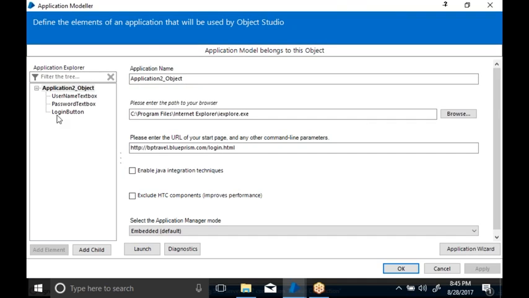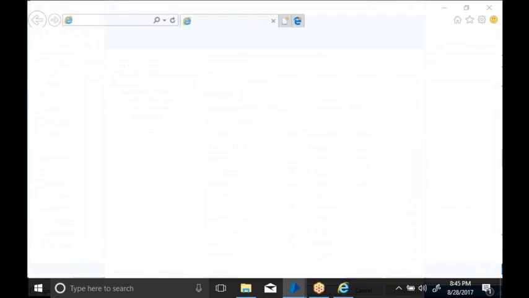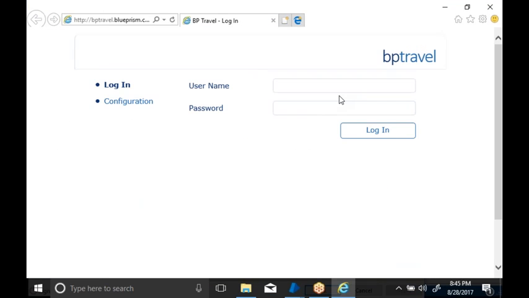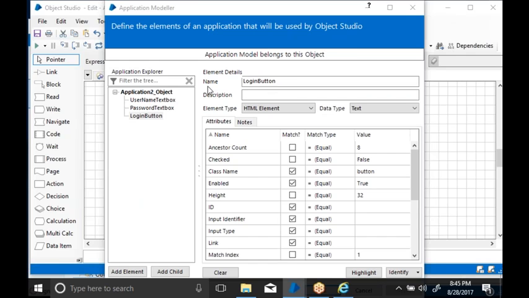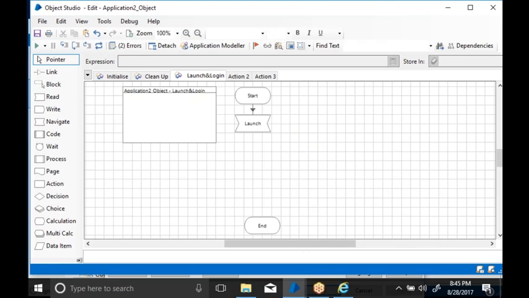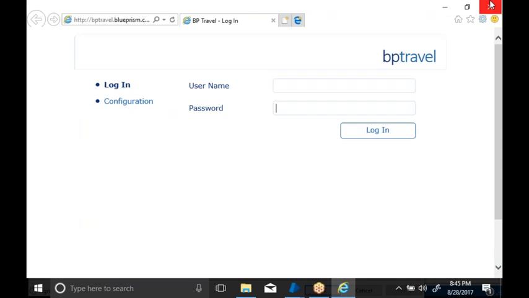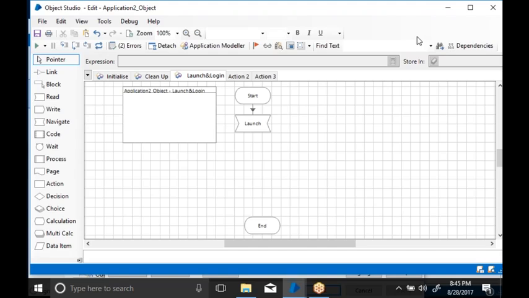Suppose I automate launching the application and logging in to this application that we are seeing on the screen. To automate it, what is required? Username, password, and the button. I identified these elements by using the Application Modeler. Whatever I identified, I will perform the actions on in the Object Studio.